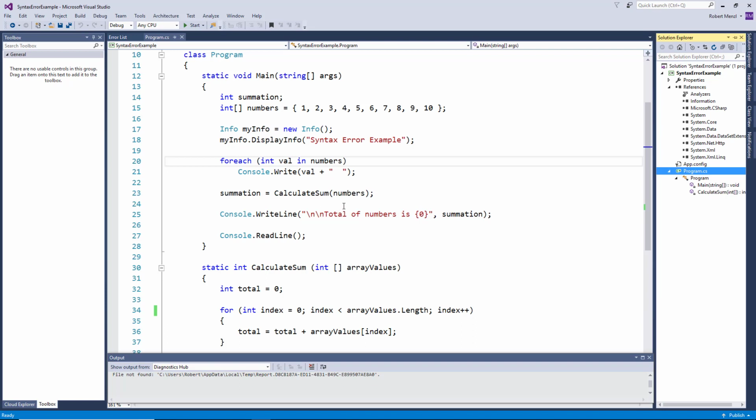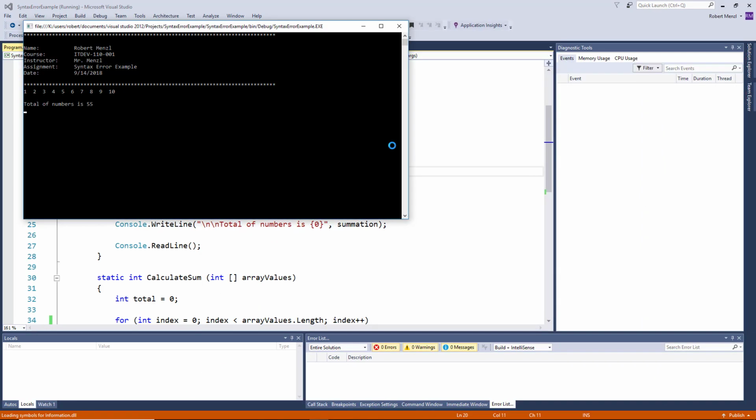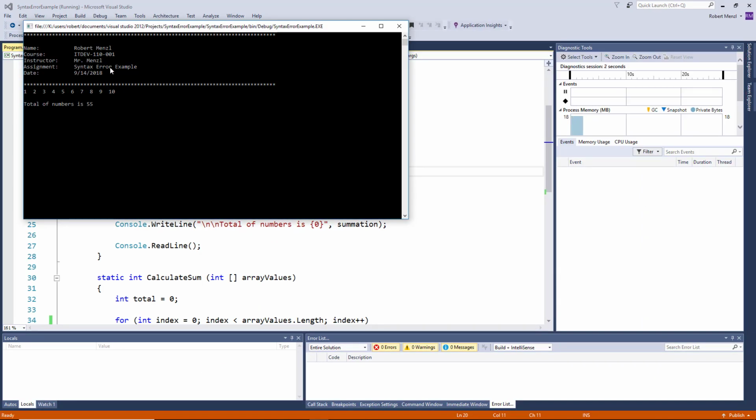So now what I'm doing is I'm coming back with the summation, and then I'm just printing out the total. So I'm saying the total of the numbers is, and putting the summation right here. So let's run this. Here it is, my name, all the stuff in the info. Here's my 1 through 10 that I print out, and the total of numbers is 55. That's what I wanted to see.